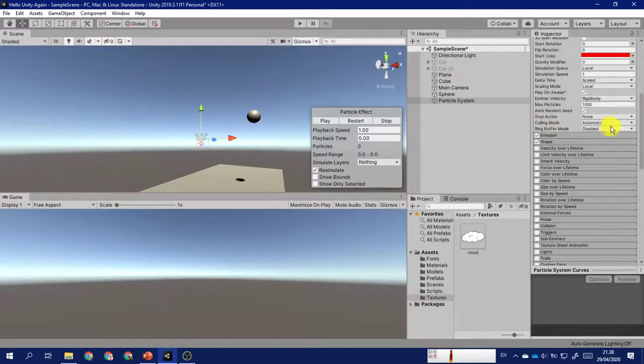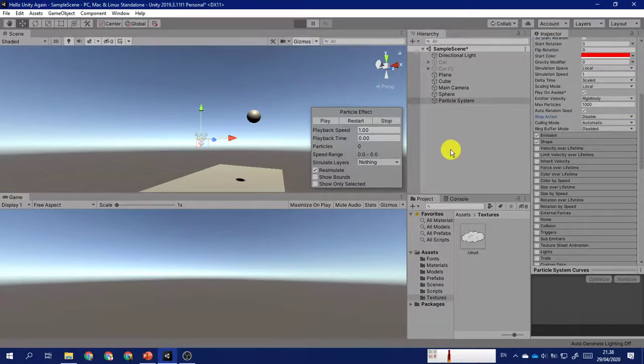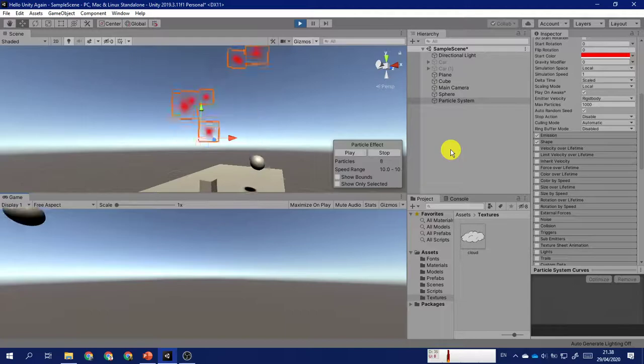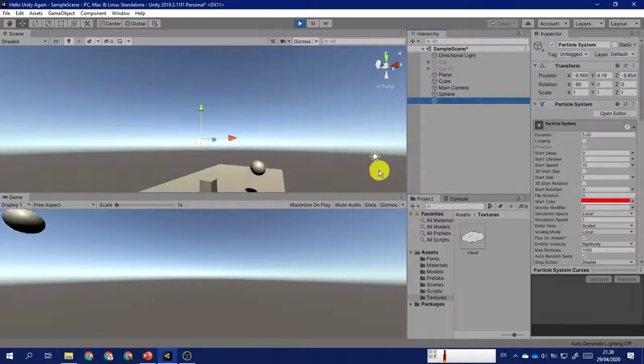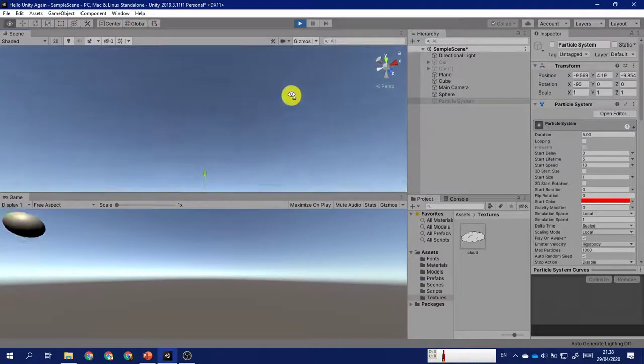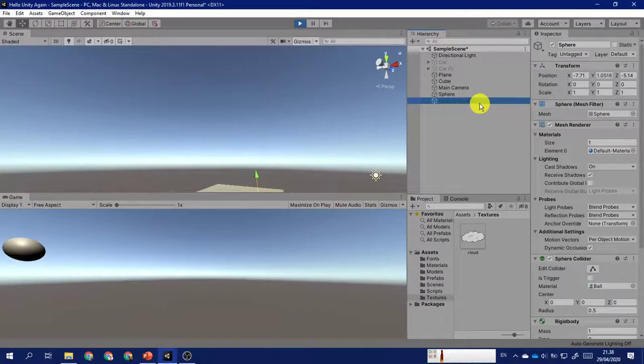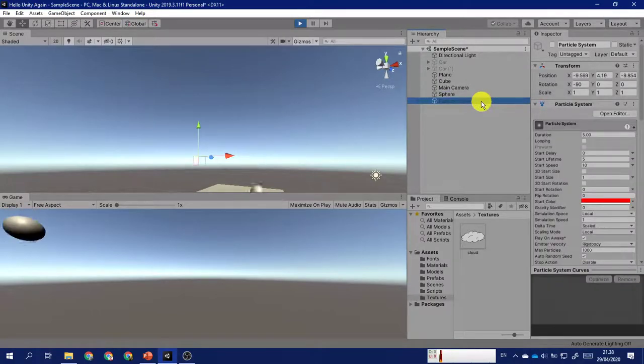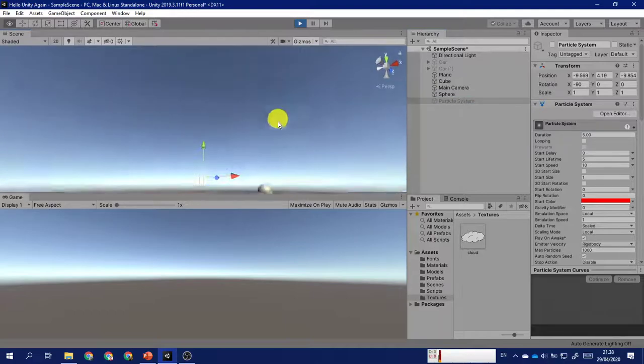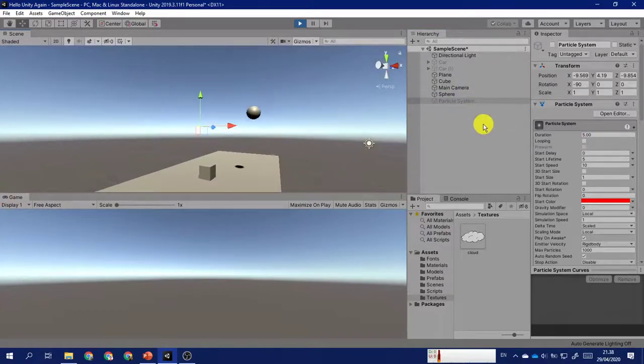If we change it to disable, the particle system will start immediately because I turned on play on awake. But when the particle system has died, as you can see here, it is disabled. It is grayed out. It means that now my particle system is idle. It's still in the memory, but it is not active.